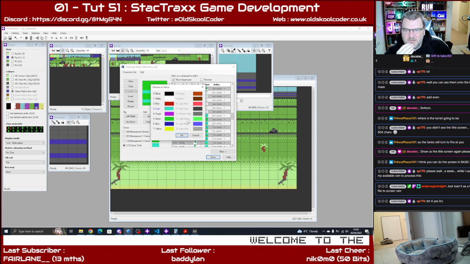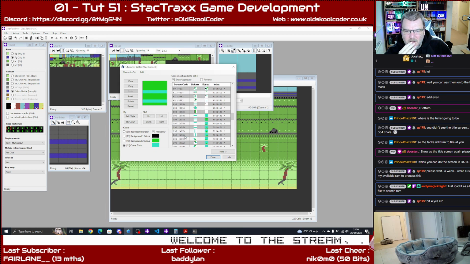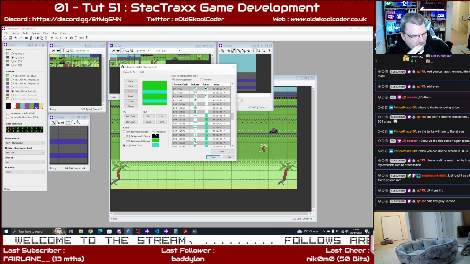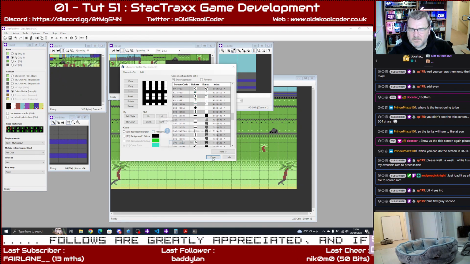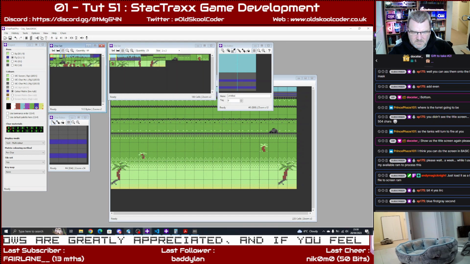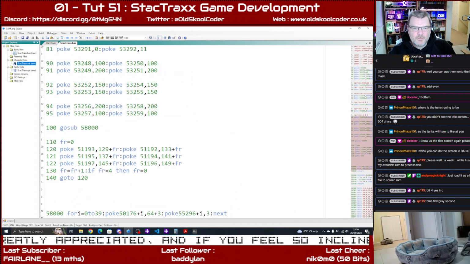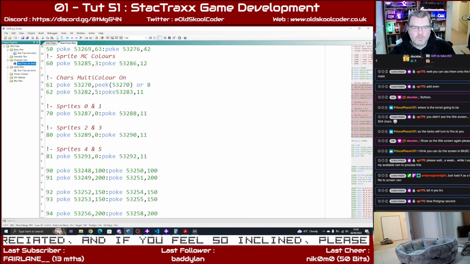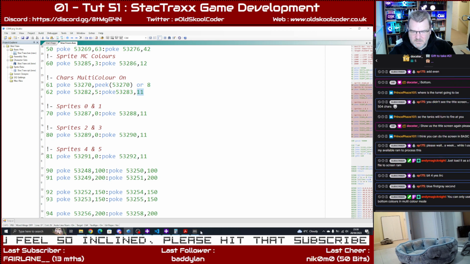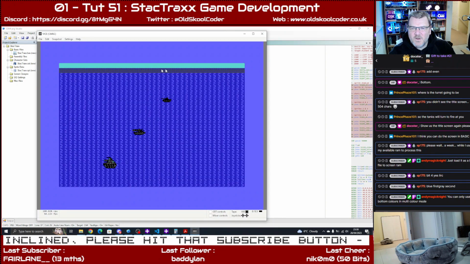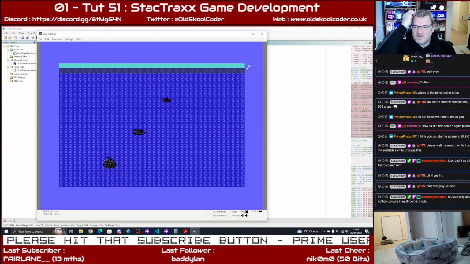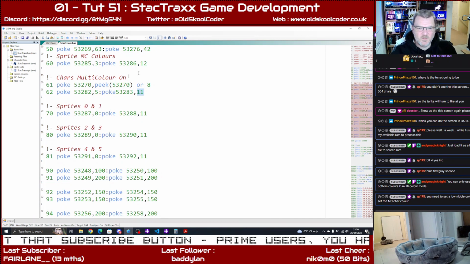Oh, why wasn't that one set? Oh, that won't set. Blue first, grey second. Okay. Have I got the wrong way around? Let's have a look. Save. Blue first, grey second, yeah. That is not showing as multicolour though. Have I not turned multicolour on? I don't think I've turned multicolour on.